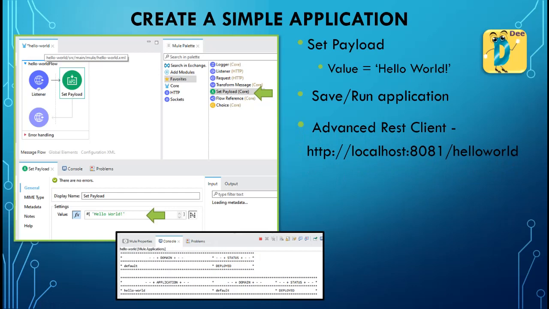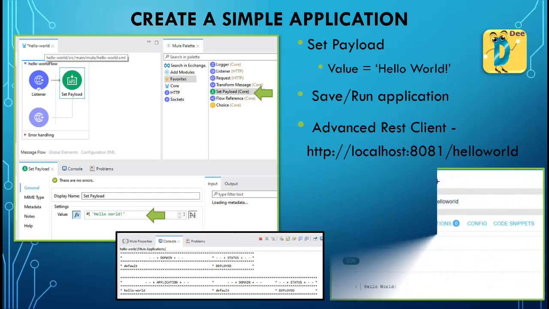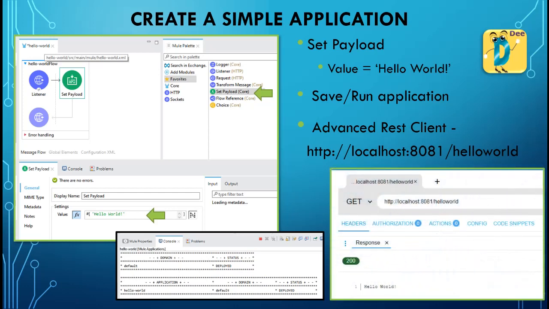And then we're going to get Advanced REST Client set up to where we're calling that localhost 8081 with the endpoint of hello world. So there is Advanced REST Client. If you do not have Advanced REST Client installed, please go ahead and go to the download. Again, you'll find that URL in the comments down below, and we should be able to see our response come back from setting our payload.